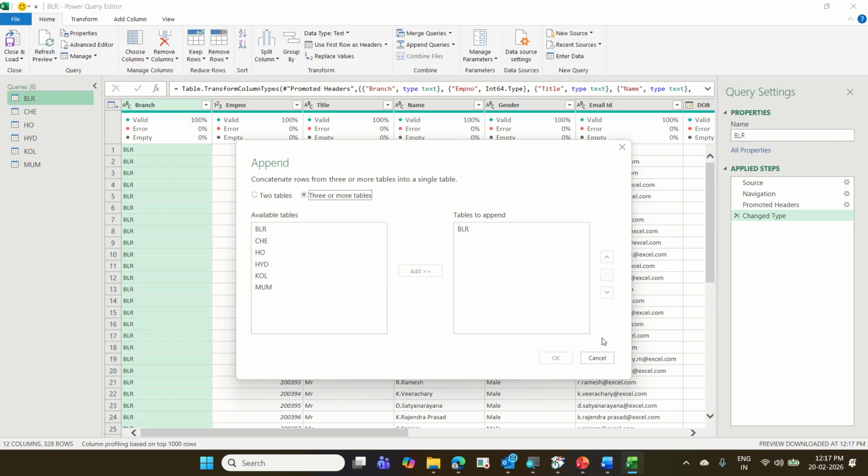Better to check. I hope it's correct. I believe it's correct, but still, if you want to check, it's better to check all the columns, whether the green heading is correct. That's a better practice. Since I believe it's correct, that's why I'm doing it. Chennai to Mumbai, select this. Add. It's appended.